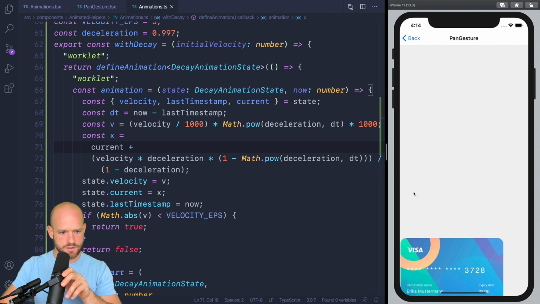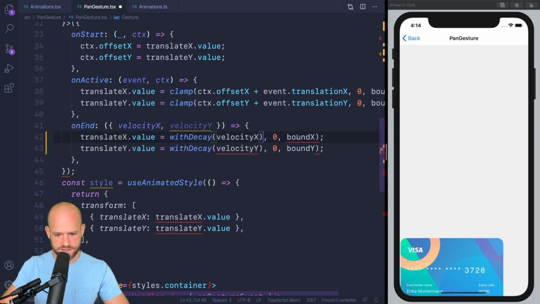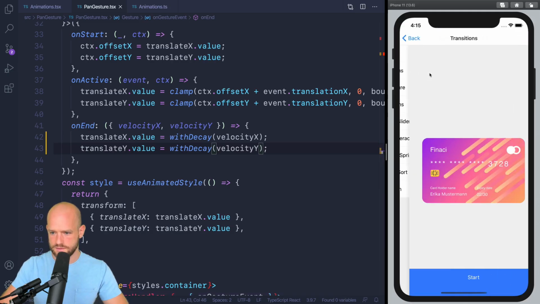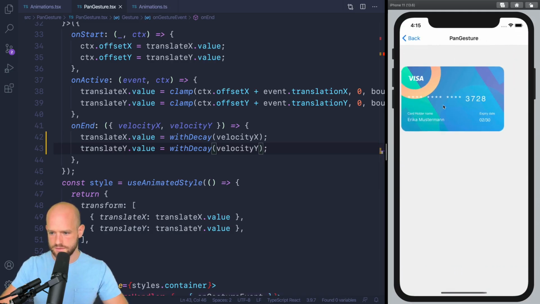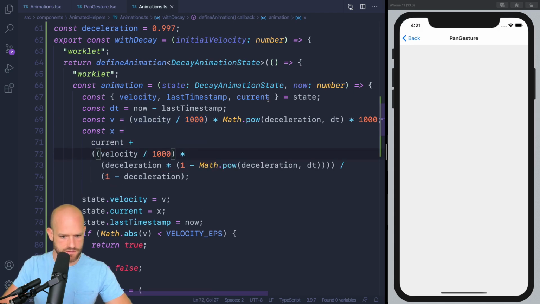Let me check if it's an interaction with bouncing. Actually, that is buggy. So it's not the bouncing issue, but I think here we have V0, and here the unit for velocity is wrong, it should be V0 as well.